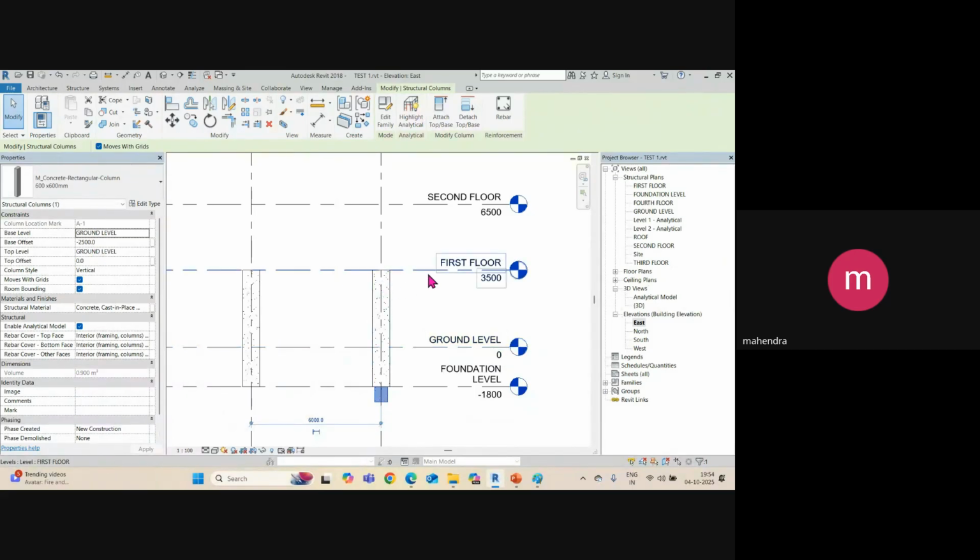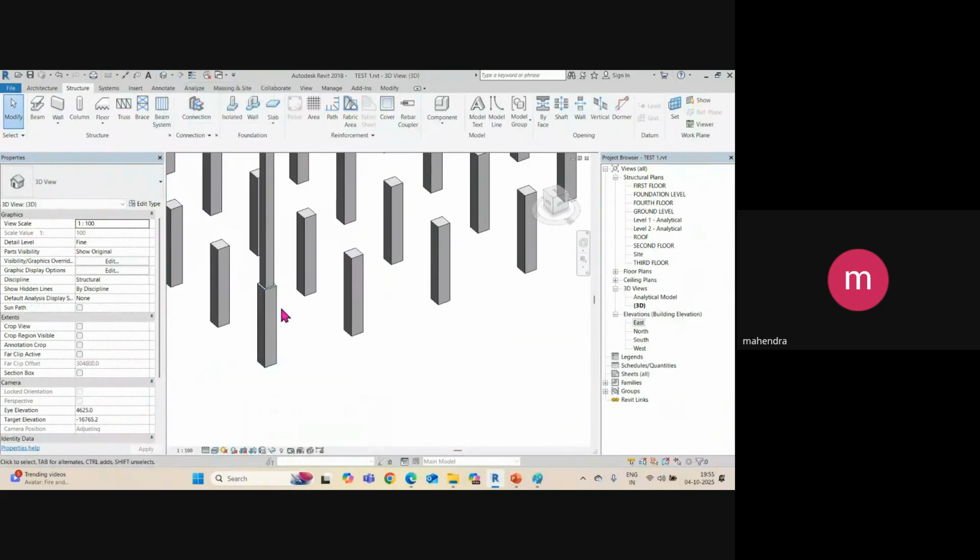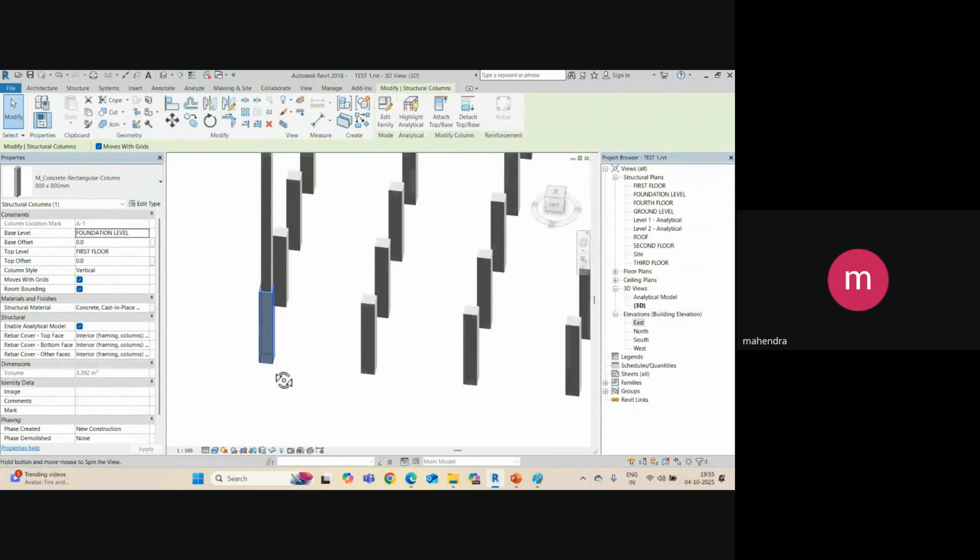My base level is first floor level, so you need to change here. So add here first, and I want to add this column from first to roof. So the top level is roof level, and remove this offset as 0. Okay, so you can see. If you look at in 3D view, it looks like so.